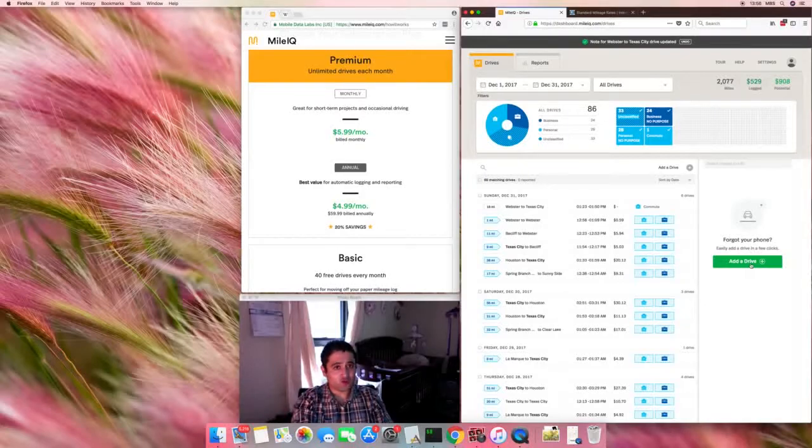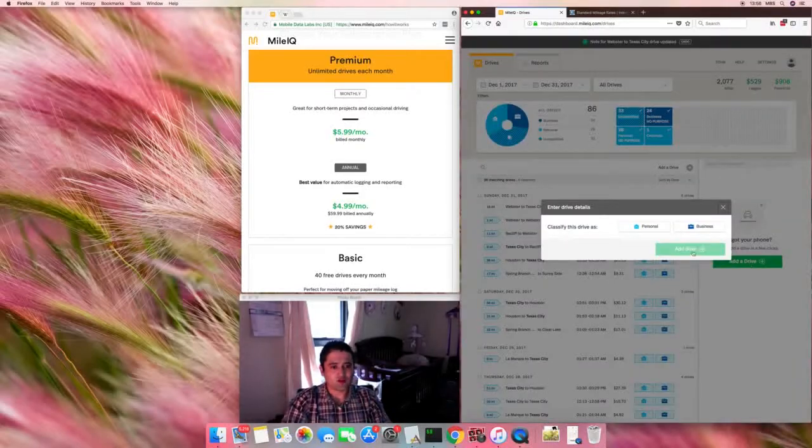In order for this to work, you have to have your phone when you're driving, and you have to have it set: okay, I want you to track me. If you don't have it set to track you, or if you closed it out, or if you just left your phone by accident, you can add a drive. And I'll do so right now.